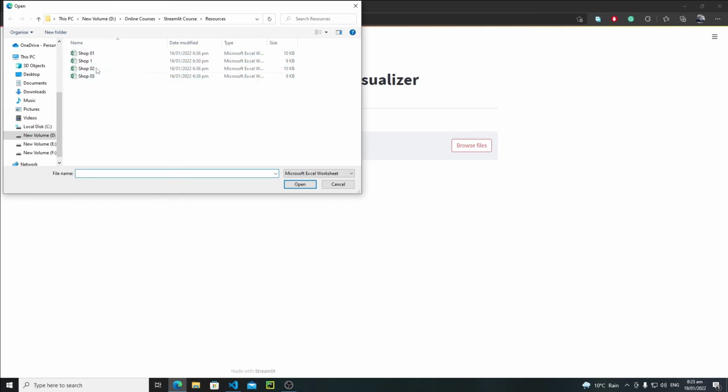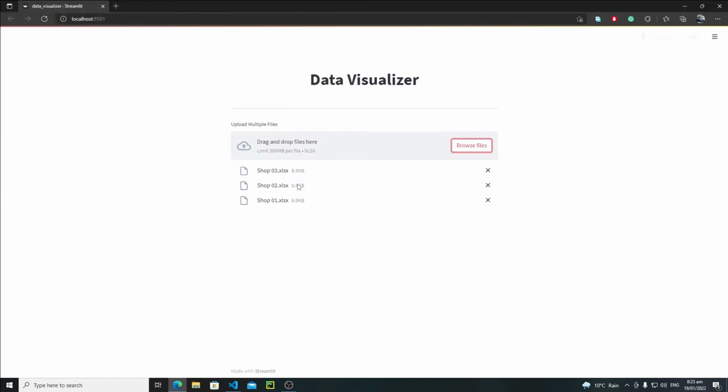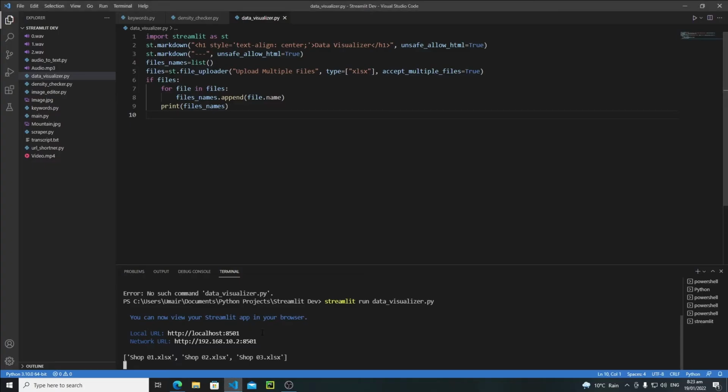Okay, and these are my files. So let's upload shop1, shop2 and shop3. Okay, open them, and yeah, we have successfully opened our files here. And now let's see our list. Open the terminal, and yeah, this is my list: shop1.xlsx, and these are my three files. So this means that everything is working fine.